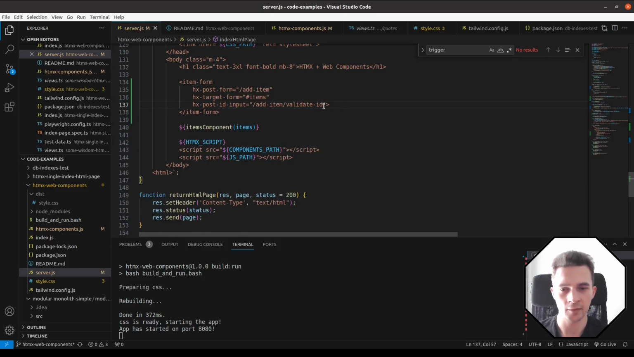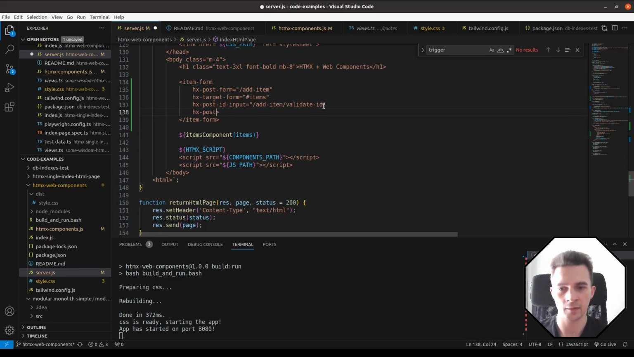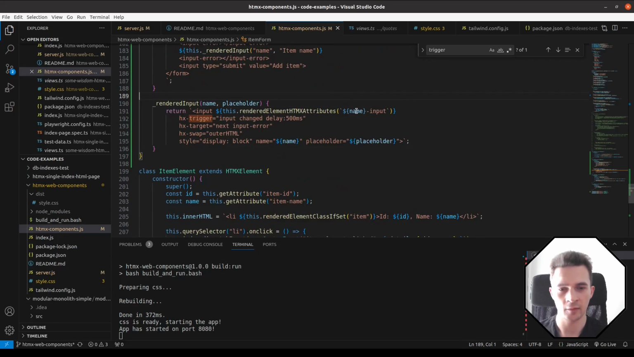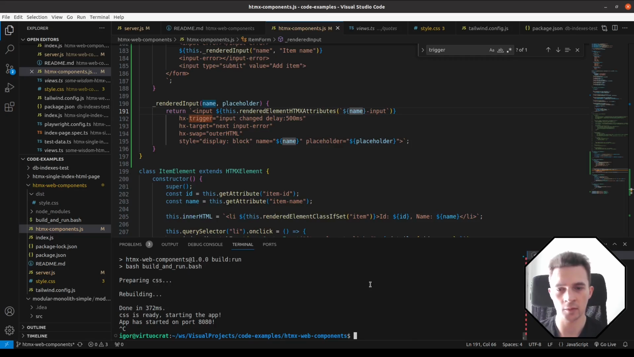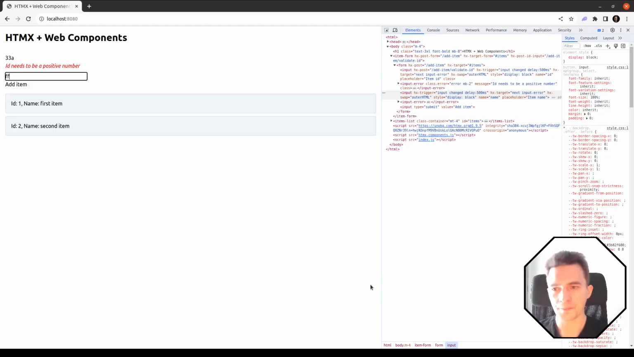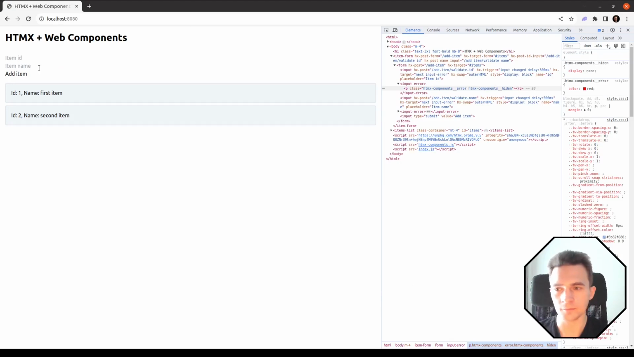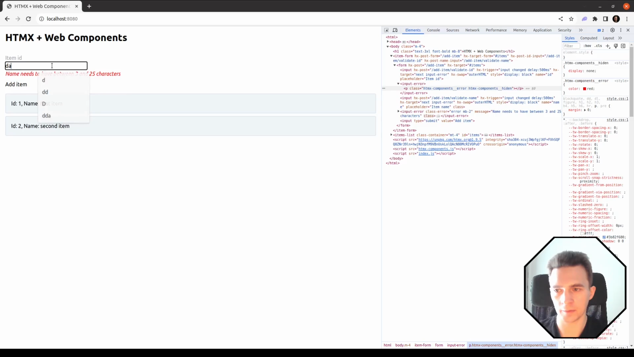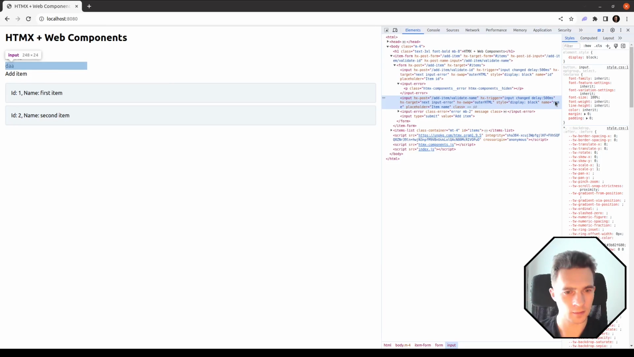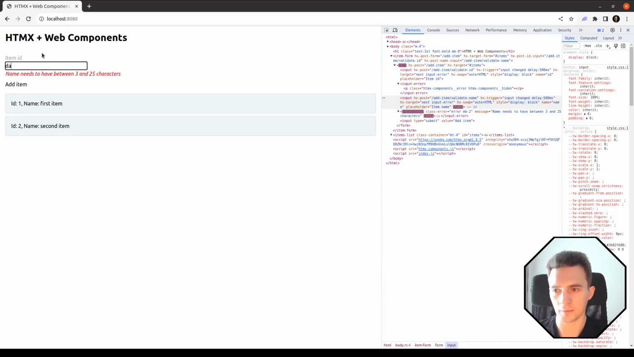We also need to update here, guys, but we did this in the generic way, so the only thing I need to add is HTMX post name input add item validate name. As you can remember, thanks to our rendered input class we have a name convention here, so it will all work. Should. Okay. Let's see. Works. Yes, guys. Pretty nice.